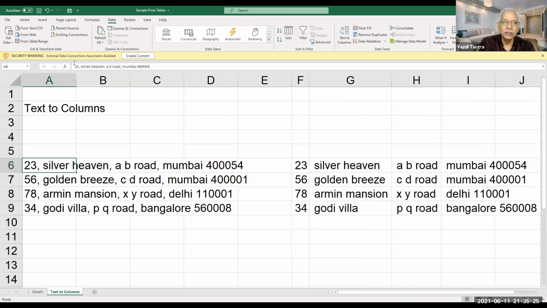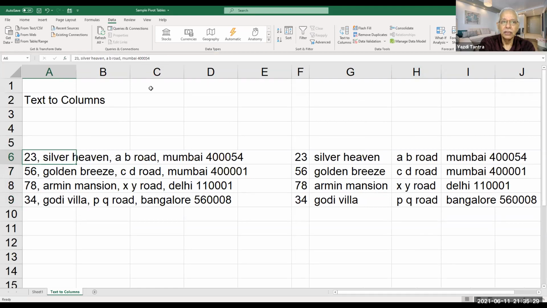A6 out here. If you see the cell, everything was in one cell. Now here everything is in a different cell. This, and this, and everything was separated by a comma. And therefore we can convert text to columns in a very, very simple operation.